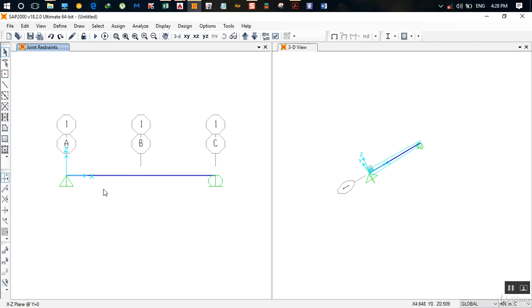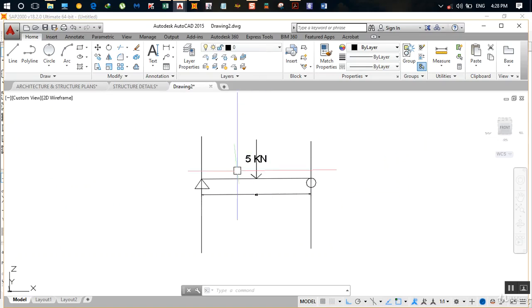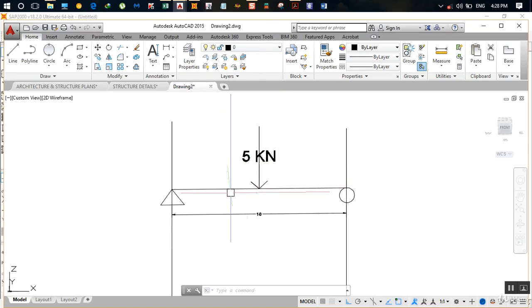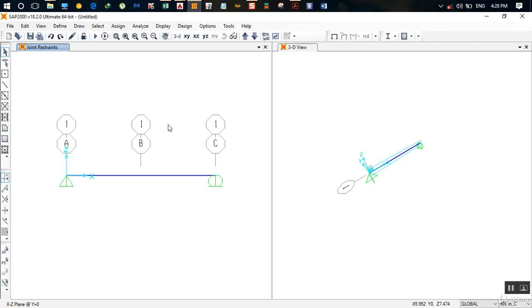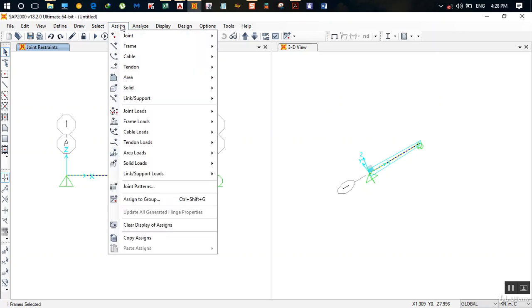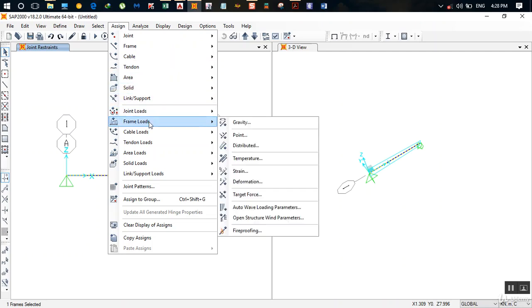Alright, so we have made a beam. So what is left now? What is left is that we have to apply this 5 kilonewton load at the center of the beam. Alright, so select the beam now. Why do we have to select it? Because we are going to apply the load on this beam. So select the beam and click on Assign. Why Assign? Because we are giving SAP something. What are we assigning? We are assigning a frame load. Why frame load? Because a beam is a frame.